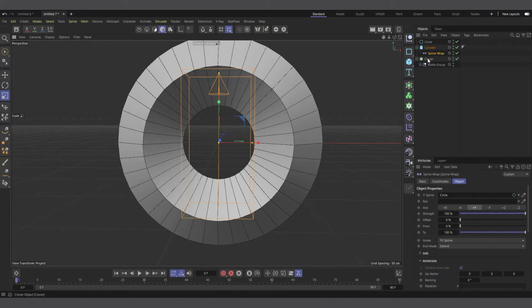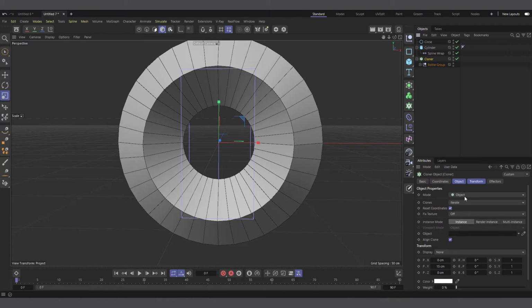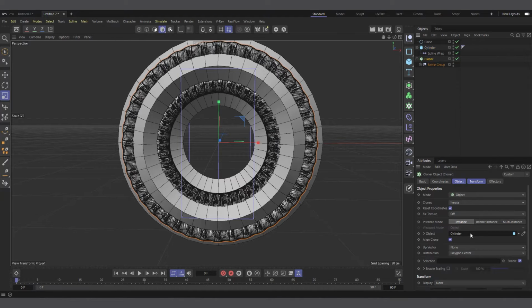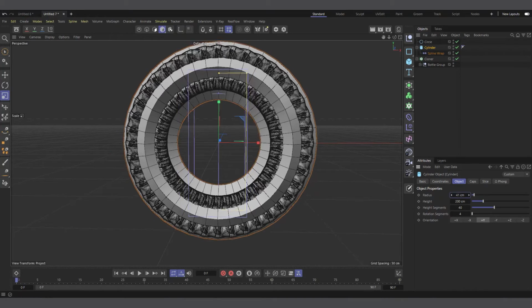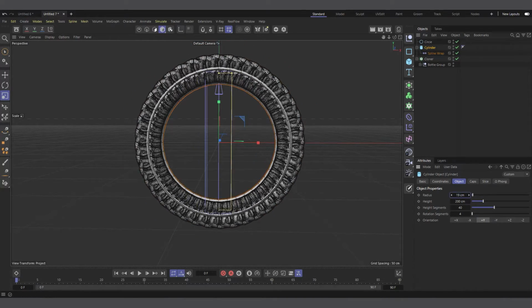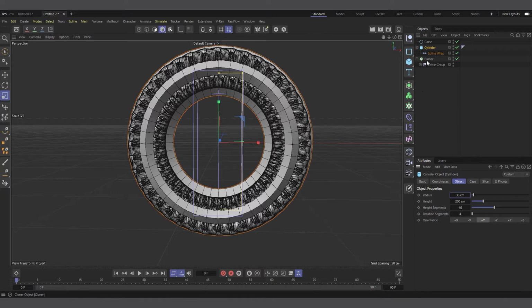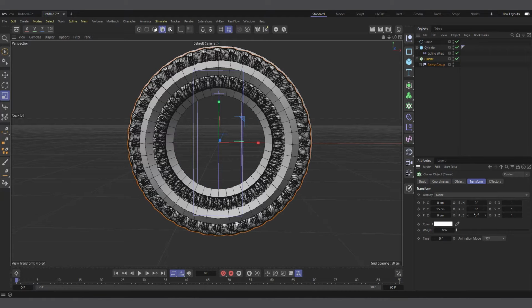Now, the same thing we did, we select the clone, make sure our mode is set to object, and then let's drag in the object, which is the cylinder, in here, and you can see it's cloning on every polygon center exactly how we want, right? So now you can actually select the cylinder and reduce the radius a little bit, right? Now let's select the clone and adjust a little bit of the transformation.